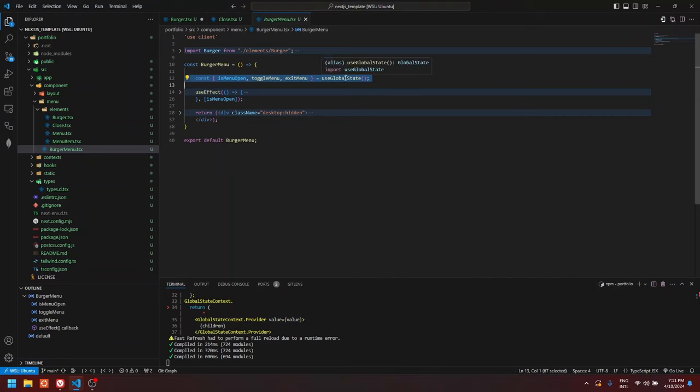We have here again a custom hook. It's called use global state. It already implies this is some global state management. And for the global state management, we are using the context API, which comes with React. We have here one state and two functions. So let's have a look at this custom hook first.